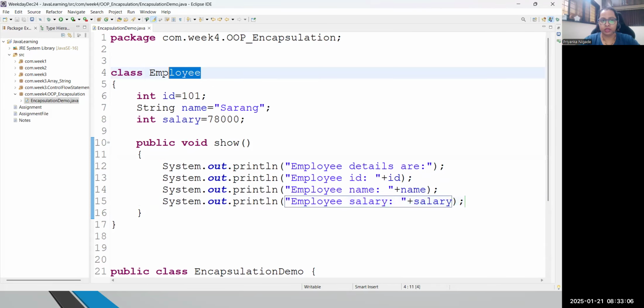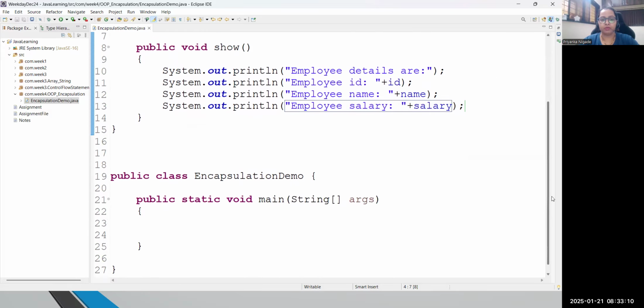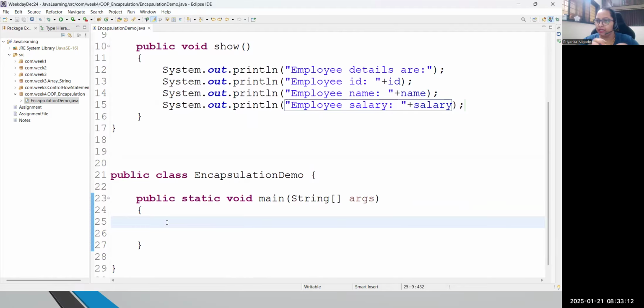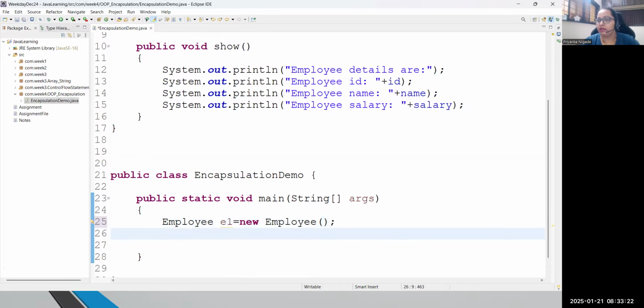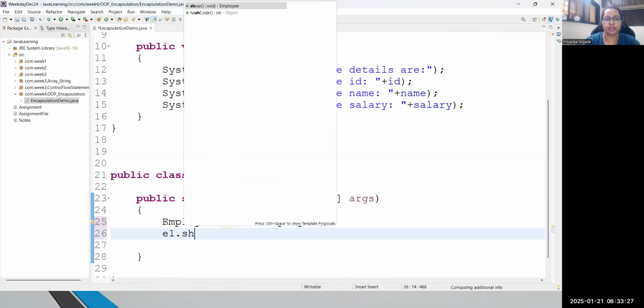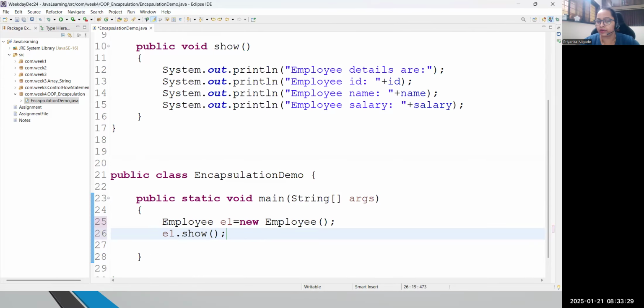So what I'll do in this example is create an object of Employee. I come to the second class, which is our main class, the demo, and there I'm going to create an object, e1 is equal to new Employee, and again the constructor. Great. Now what will happen? I can call the data. I can call that show method and print the whole data.